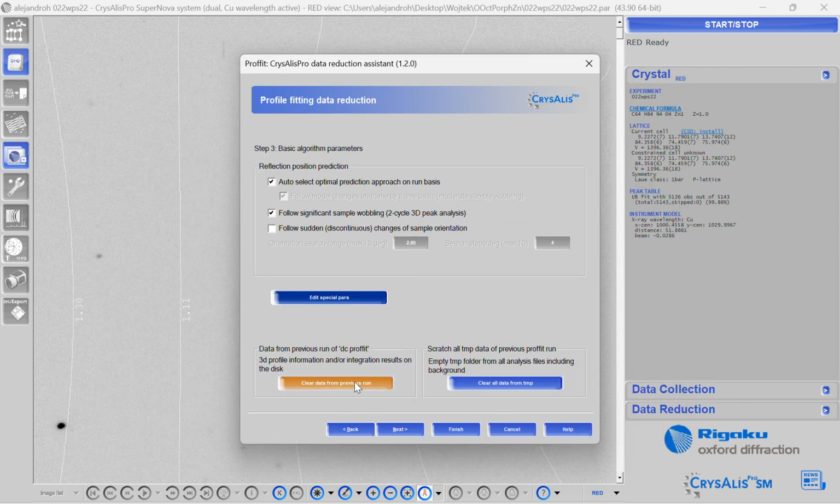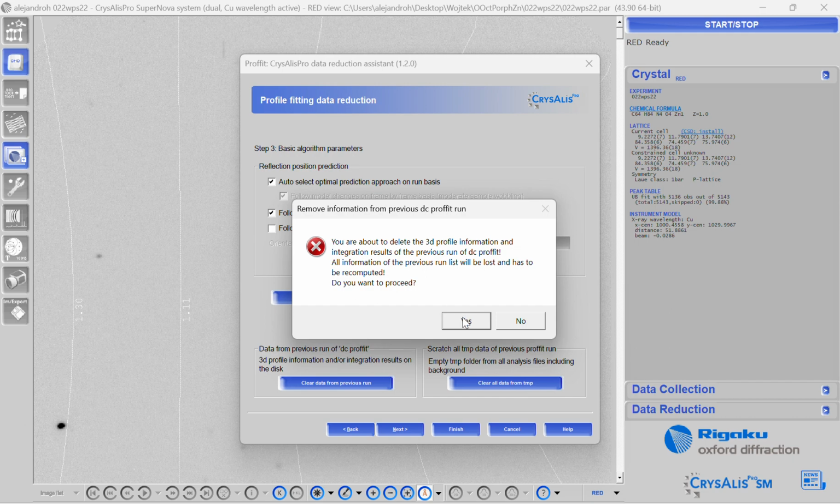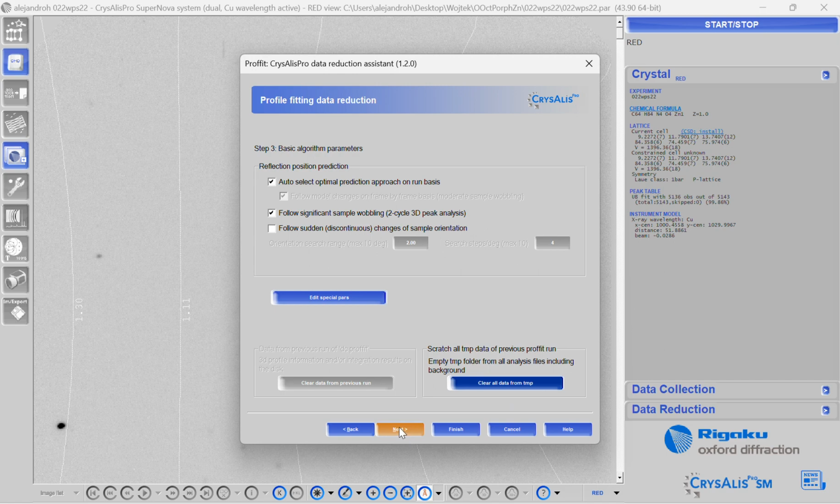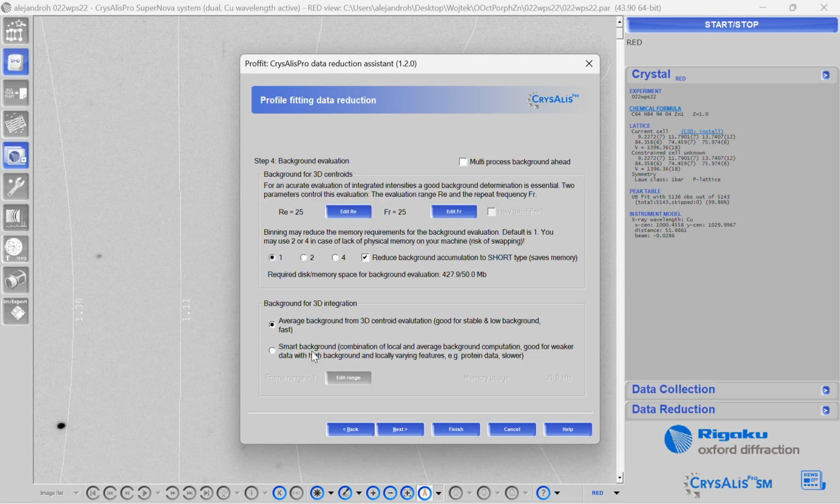I will click clear data from previous run because previously I was doing some data processing, so to make sure that everything's fresh, I will just clear all of it. Next. We have two options for integration background. So we have average background, and as it says, it's good for stable and low background, fast. The smart option is for a bit weaker data with higher background. My data are usually quite weak, so I usually go for the smart one, but well, let's do the average one.